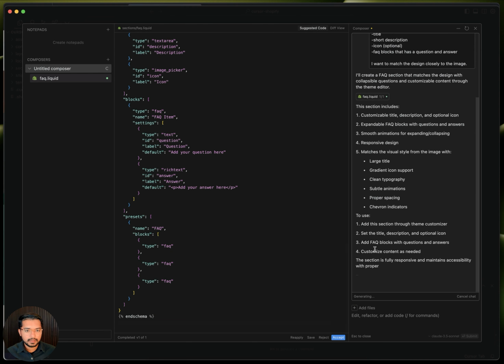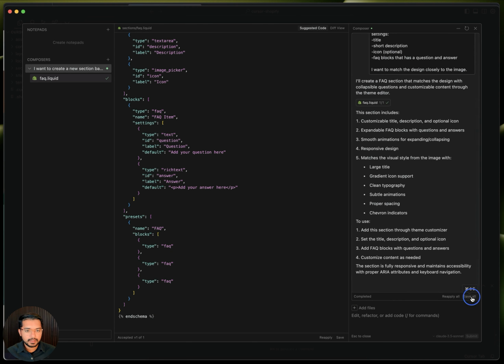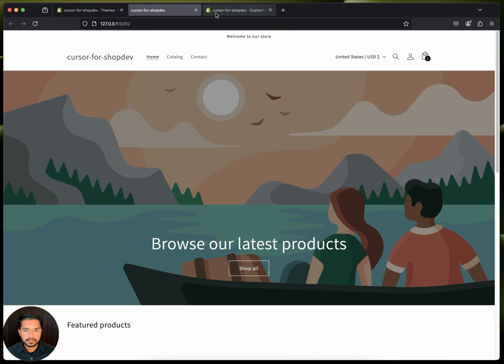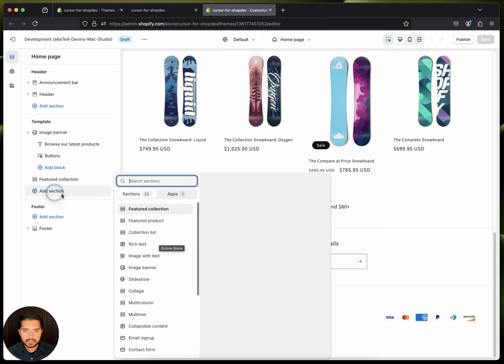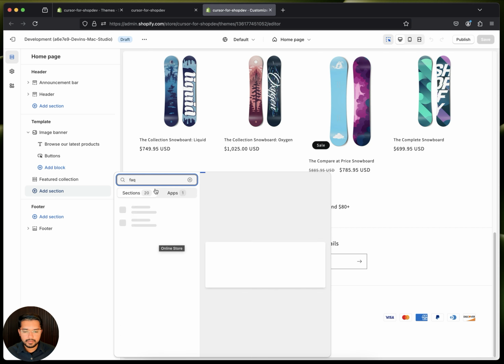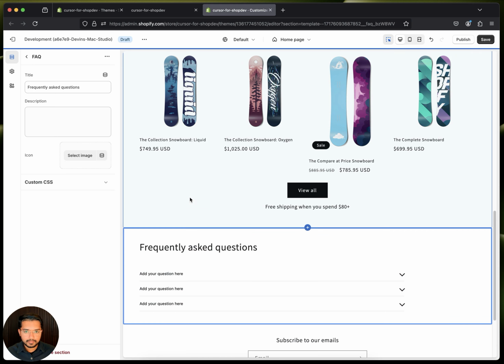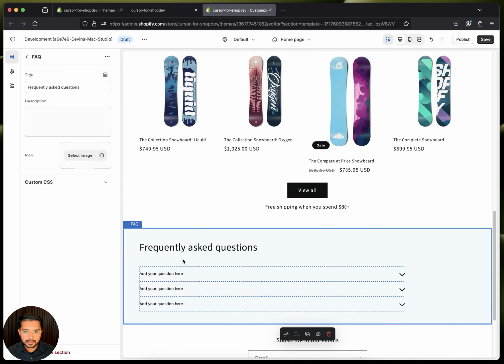All right, it's almost done here. Let's hit accept, save all. And let's just come back to our customizer and hit refresh. And we'll add it on our homepage, but we'll test on the product page as well. So let's search FAQ. So we can see it added the section here correctly.